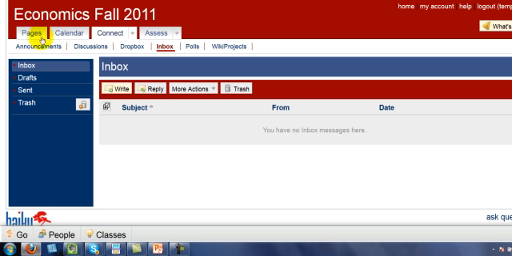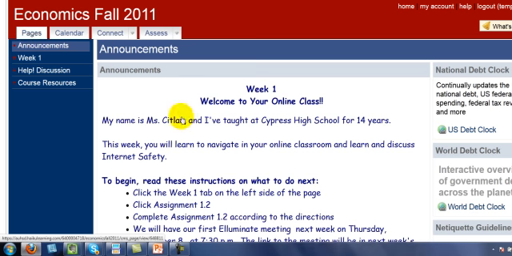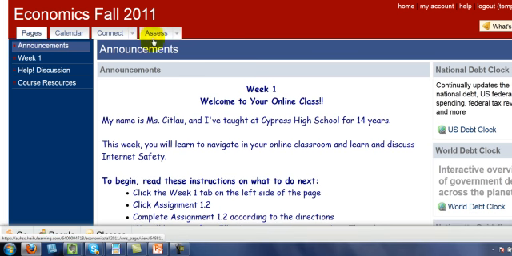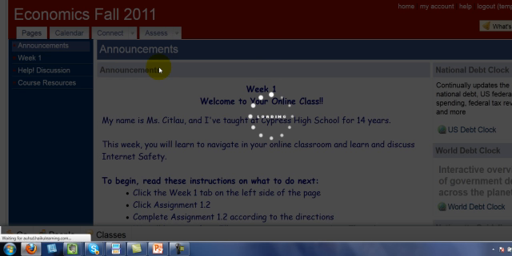This is where you'll normally be, on the Pages tab. So normally you're on the Pages tab. Remember, if you ever want to go back, you just choose the Pages tab. And again, what you'll do is you're going to choose the Assess tab, choose Grades.